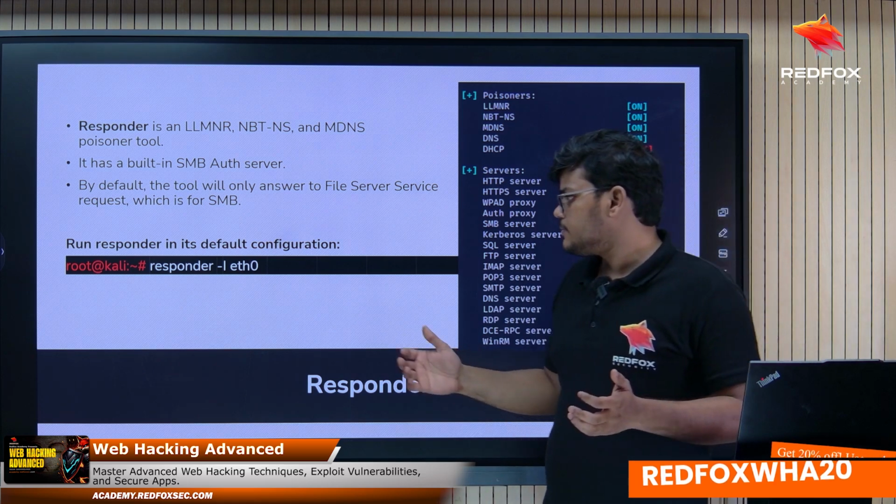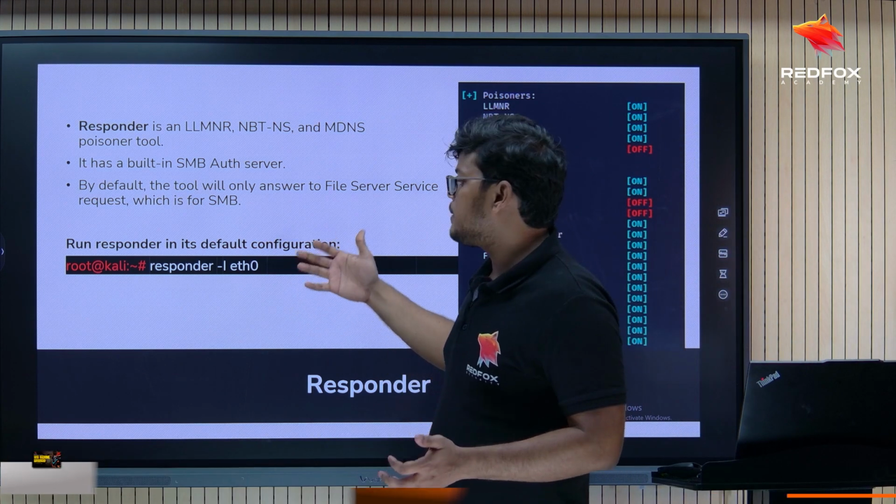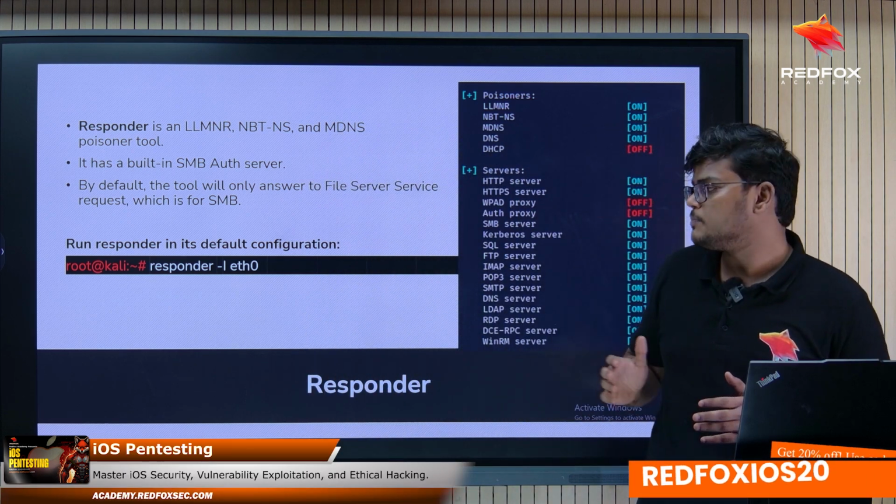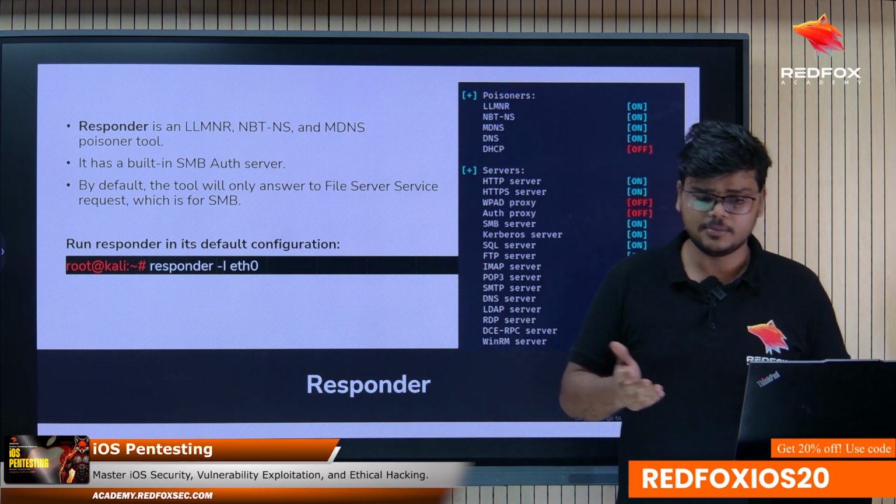Again, guys, all the tools, techniques and attacks that I am showcasing here, don't do it in the real world. Do it with proper authorization or try it in your own lab.